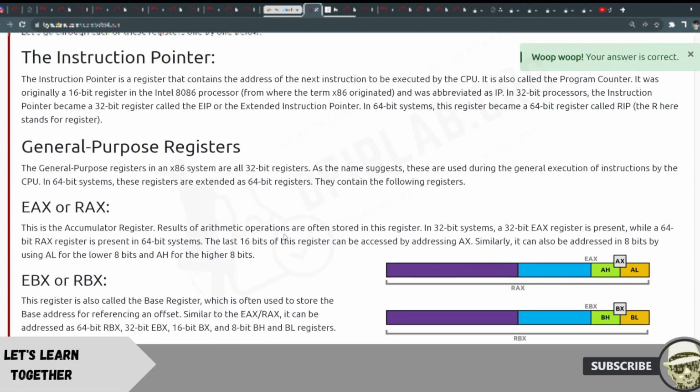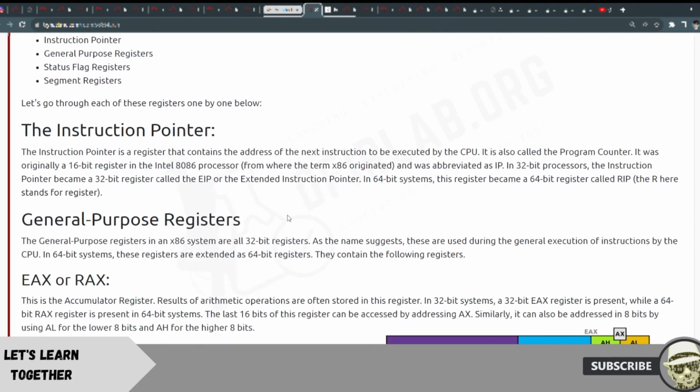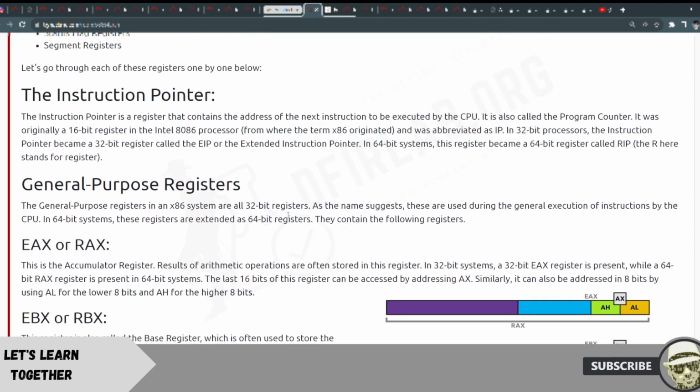Registers overview. Registers are the CPU storage medium. The CPU can access data from the registers quicker than any other storage medium. However, its limited size means it has to be used efficiently. For this purpose, the registers are divided into the following different types: instruction pointer, general purpose registers, status flag register, segment registers. Let's go through each of those registers one by one below.